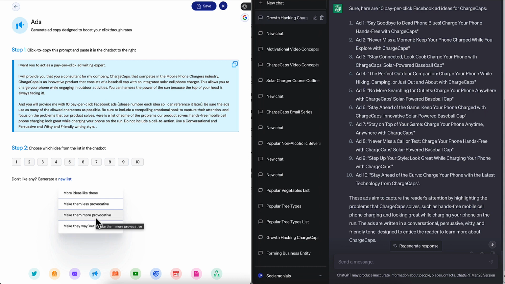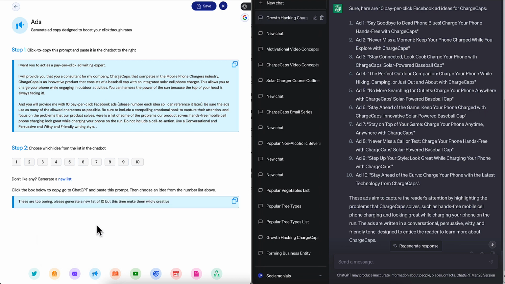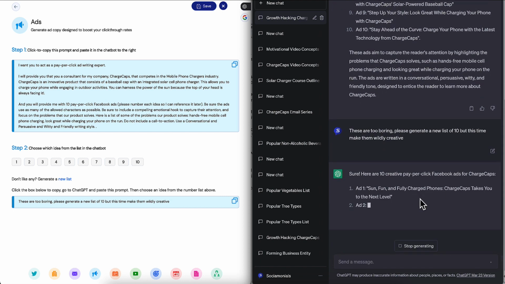If I wanted to, I can make them more provocative. I can make them less provocative, like more professional. Let's go way outside the box because sometimes some of the responses really crack me up. So I'm going to grab this and I'm going to tell it to be a little more outside the box. And let's generate that list again.